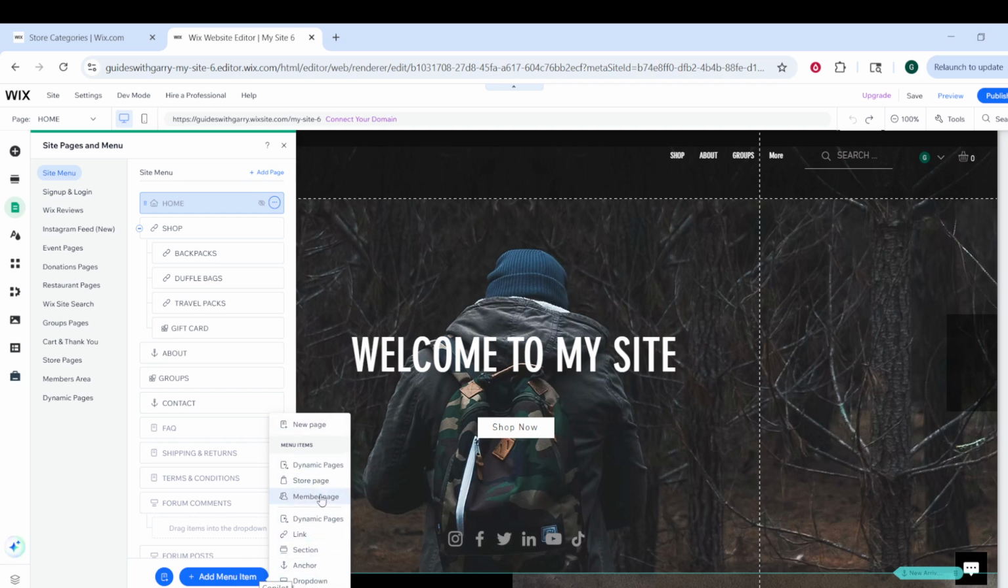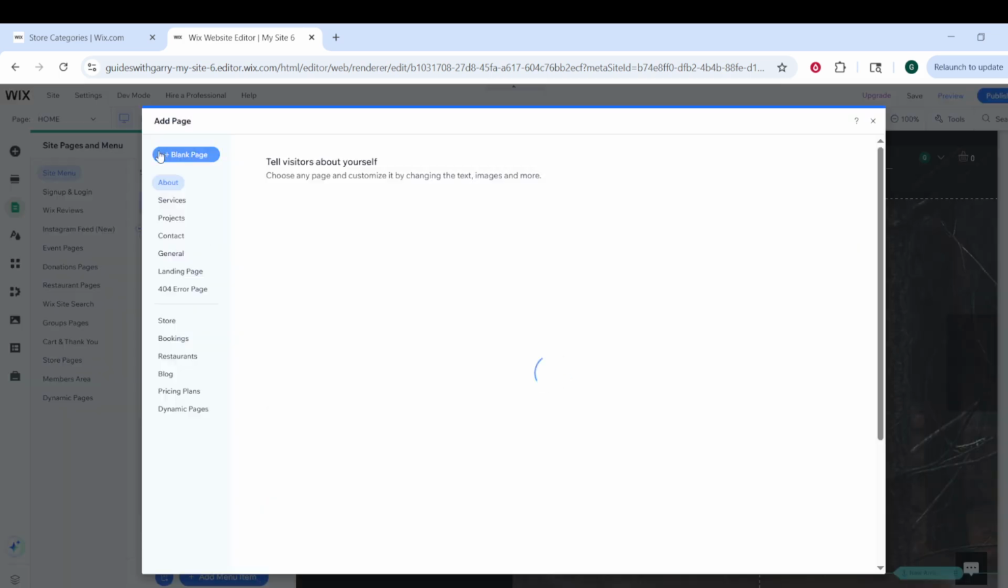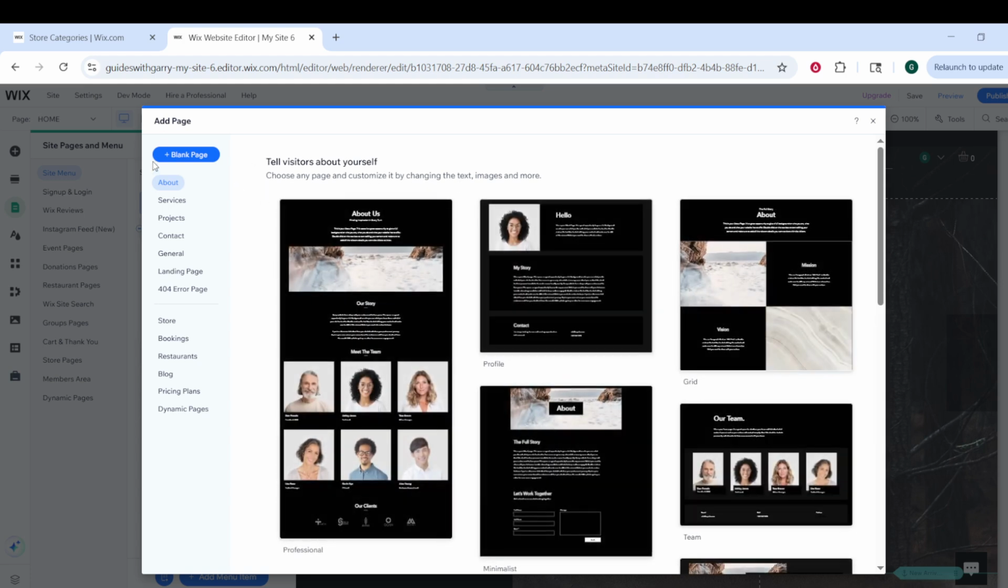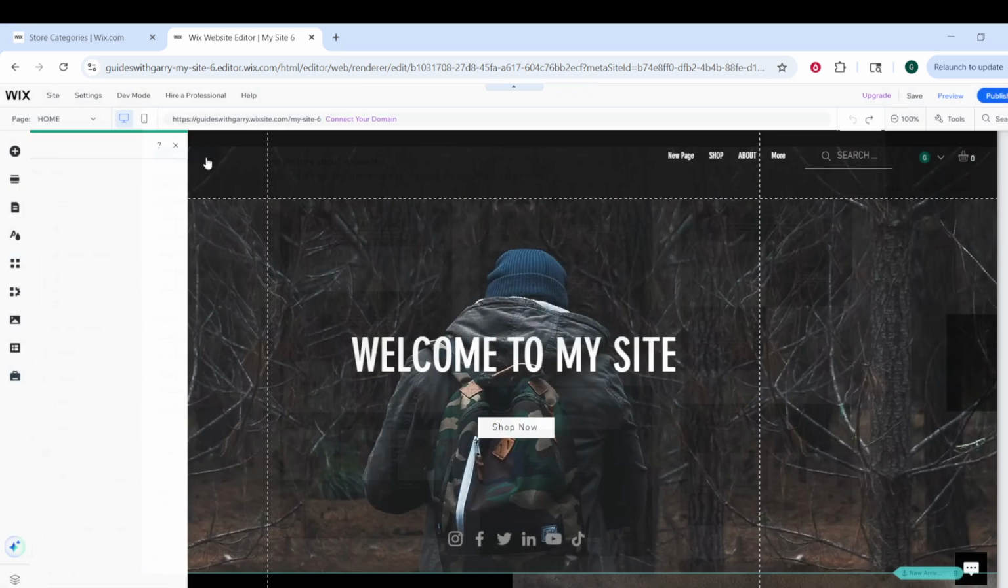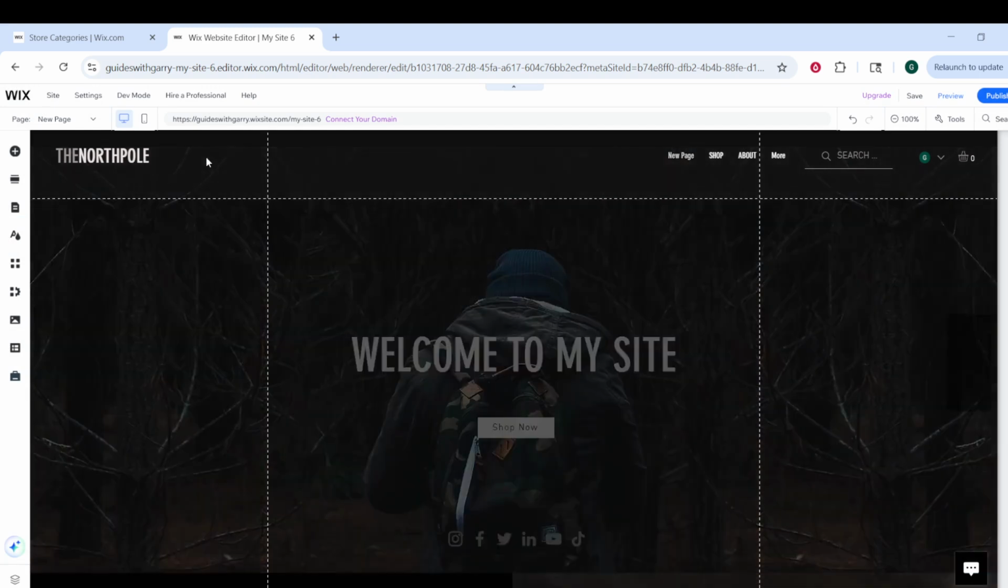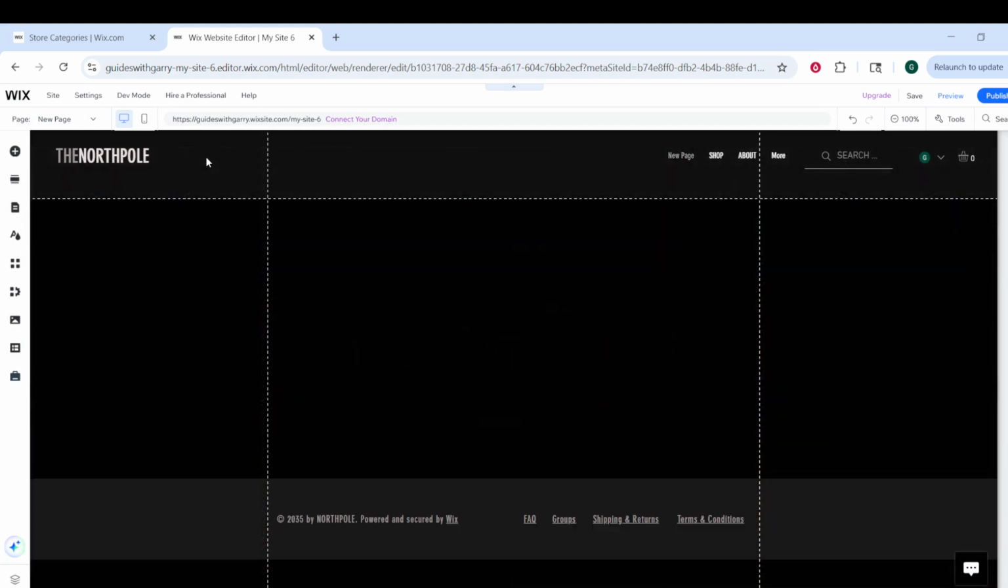This is useful if you want a faster starting point and prefer to work from a design that already has sections in place. If you would rather build the page yourself from the ground up, choose Blank Page instead. That gives you a completely empty page, which is ideal if you want full control over the layout and content. After that, enter a name for your new page and click Done.